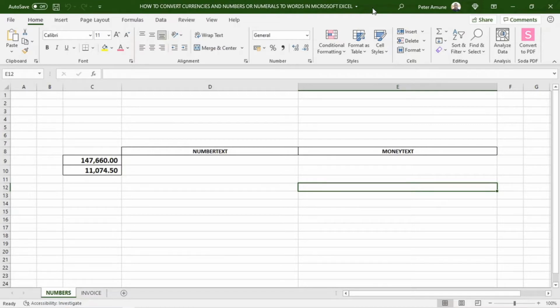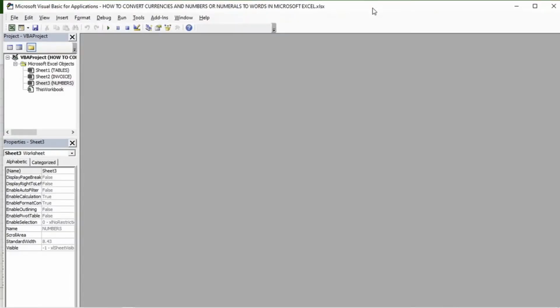Then I want to run the script on the Visual Basic interface. So what do I do? I simply hold the Alt key down and press F11. So Alt plus F11 will bring up the UI, Microsoft Visual Basic for Applications, VBA. We're going to load the script here. How do you go about that?